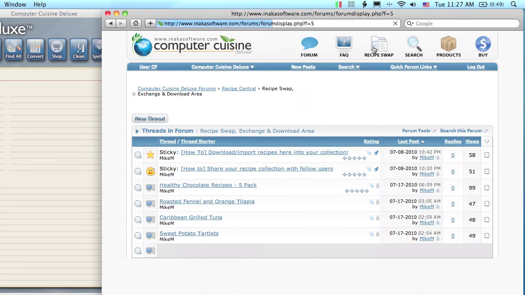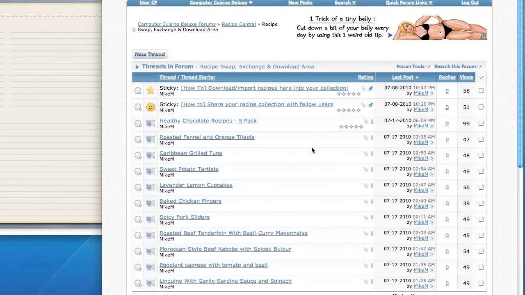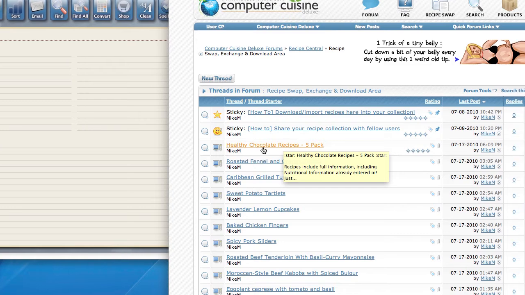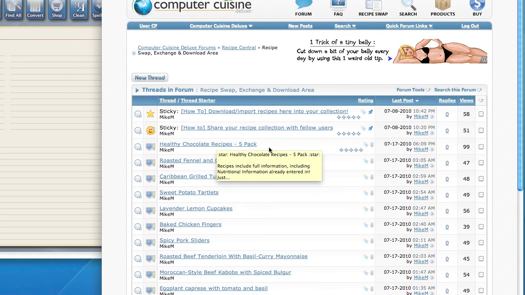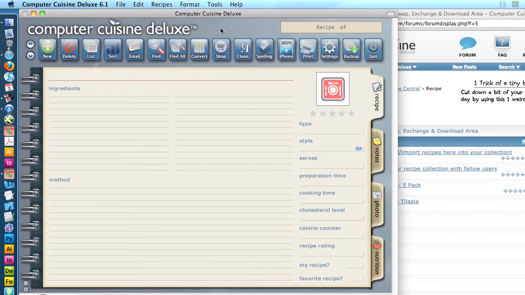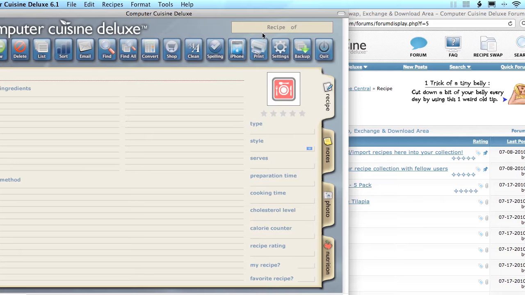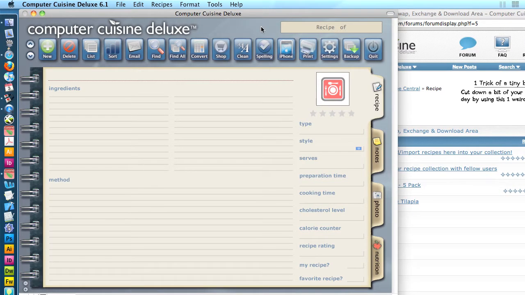I'm going to go back to the recipe swap area, and for this example we're going to download the Healthy Chocolate Recipes 5-pack. Now, if I click back over to Computer Cuisine Deluxe 6.1, I've created a dummy version with no recipes included at all, just so it's really easy to see what recipes are there when you import them. You'll see it doesn't even say 1 of 1,000. It's basically nothing, because there are no recipes here whatsoever.